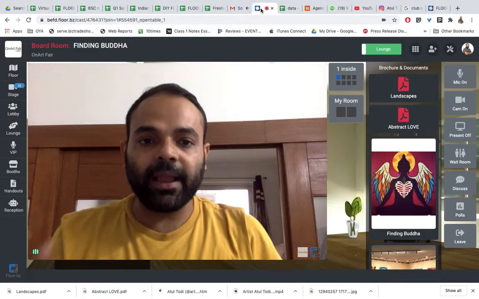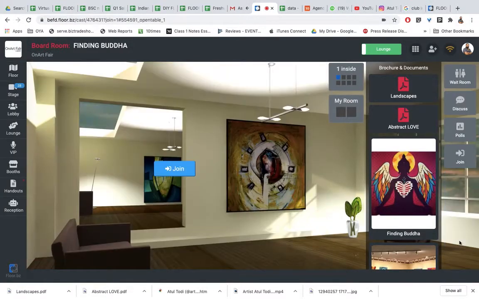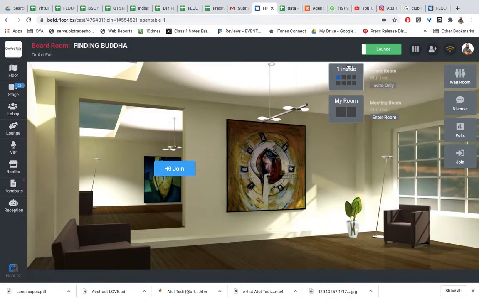So, once you click and you join, you would land up inside your room or your premium booth. As you can see, mine is called Finding Buddha. So it says Boardroom Finding Buddha, and I am currently inside.